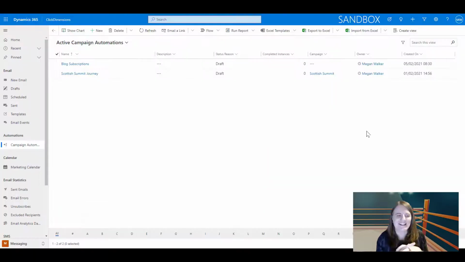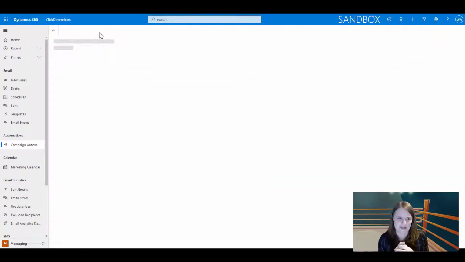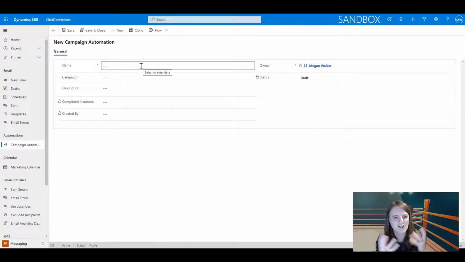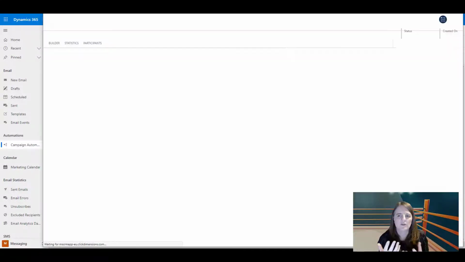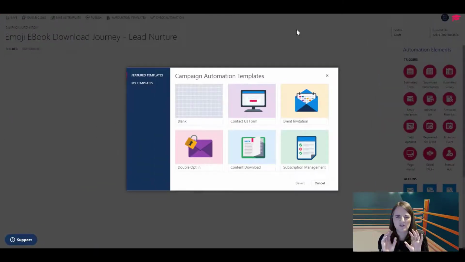All right, so let's look at campaign automation, which is essentially the journey that we're going to be taking our customers on. So let's do a journey for a download for an ebook. We've got our emoji ebook download journey, and this is going to be lead nurture. So we're going to fill out the information. What are we going to call this? And then we're going to jump into actually building that automation process.